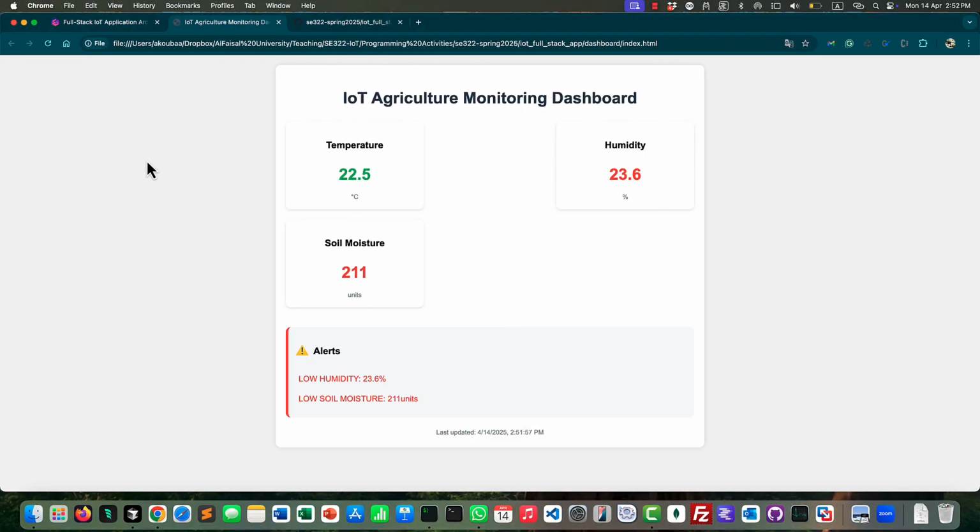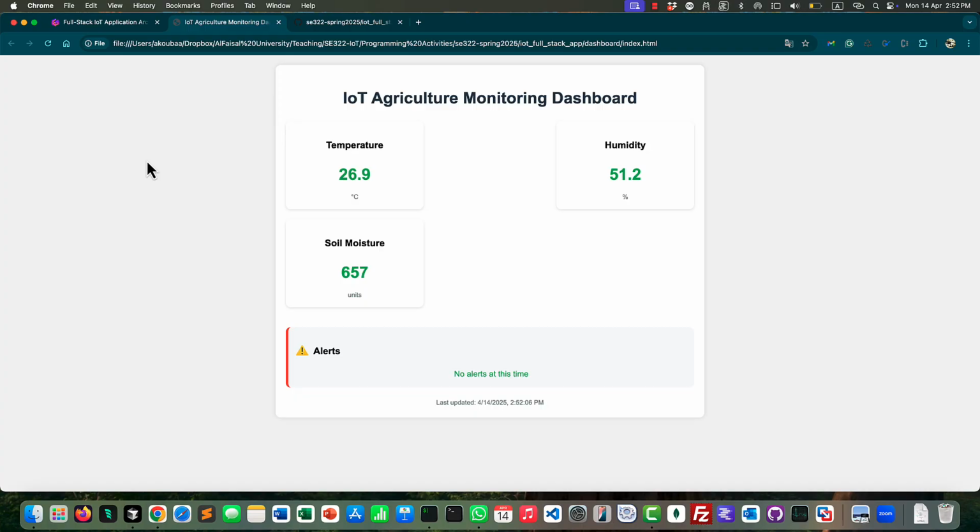Okay, so I'm going to show you the magic behind sending the data from IoT sensor and collecting it through the dashboard. So at the end, you will be able to build a full stack IoT application starting from the sensor data going into the dashboard visualization.